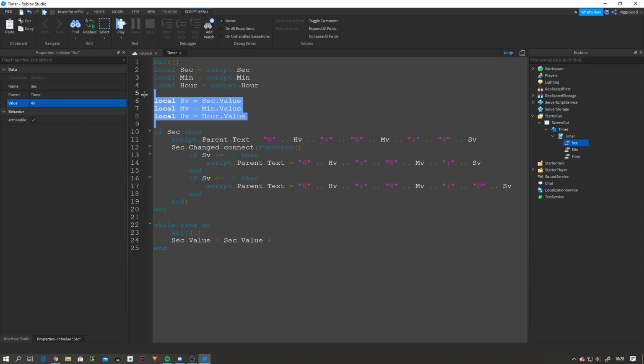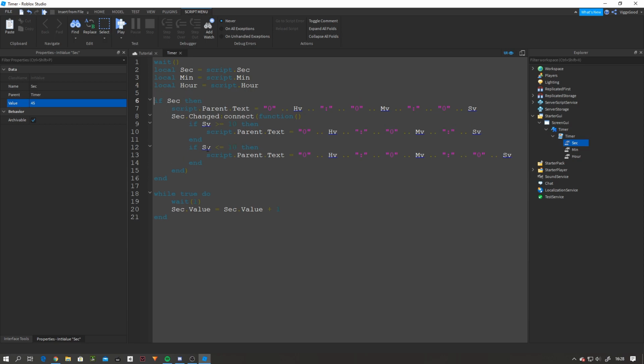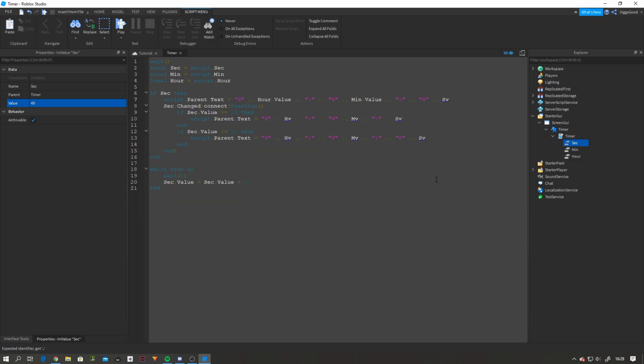We're gonna delete these because we're not gonna do it the lazy way anymore. And then we're gonna dot value: sec dot value, hour dot value, min dot value, sec dot value. Sec.value is equal to sec.value plus 1.